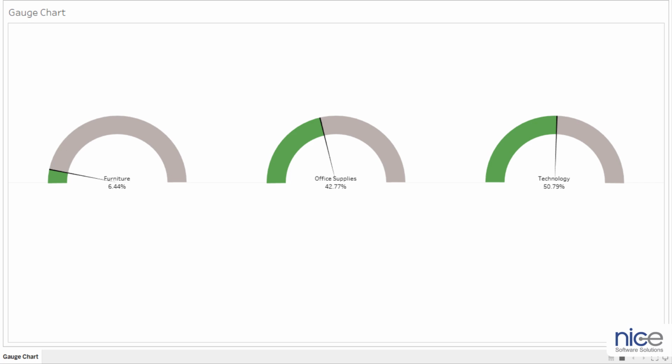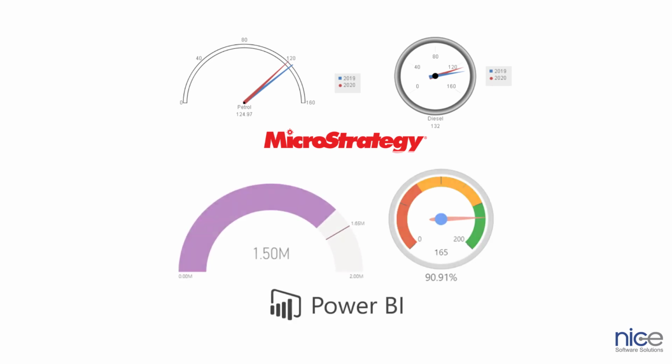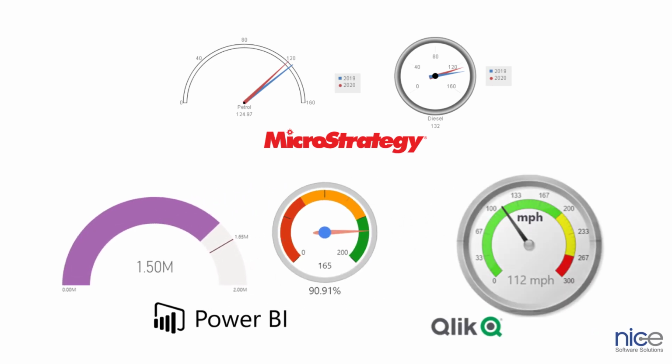Gott chart can be created in other BI tools such as MicroStrategy, Power BI, Qlik, and so on. These are some charts that we have created using other BI tools.